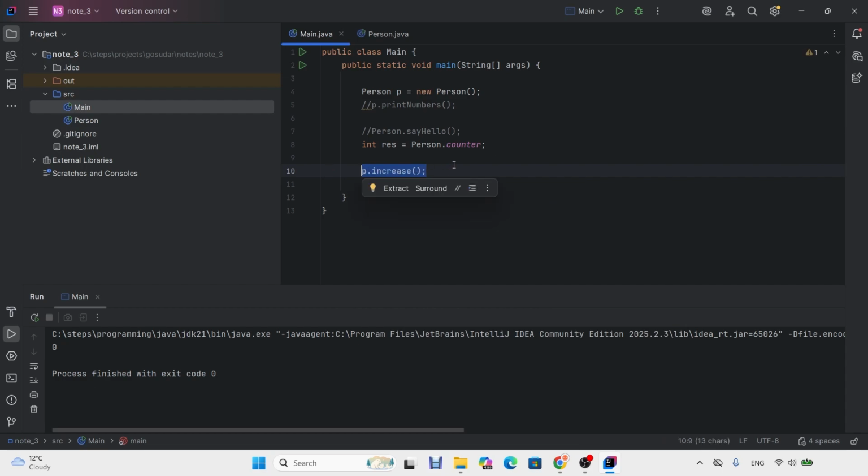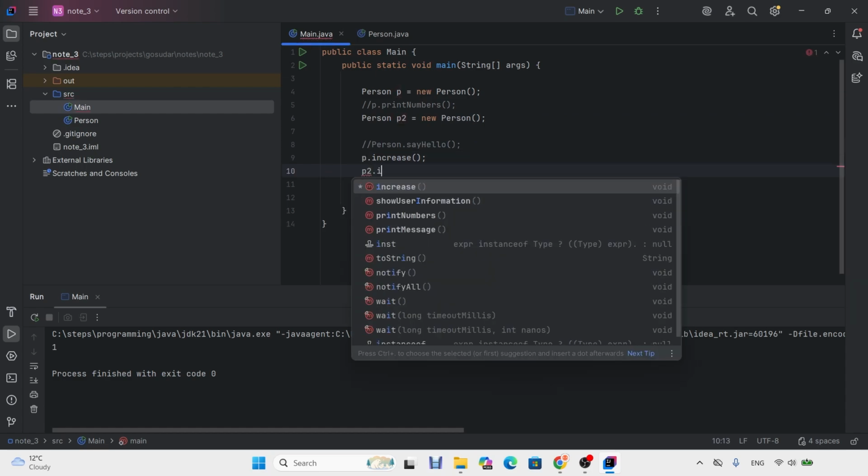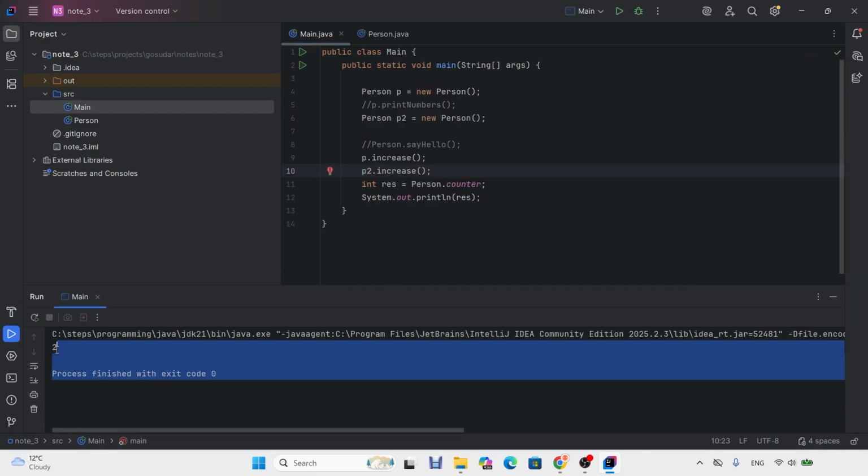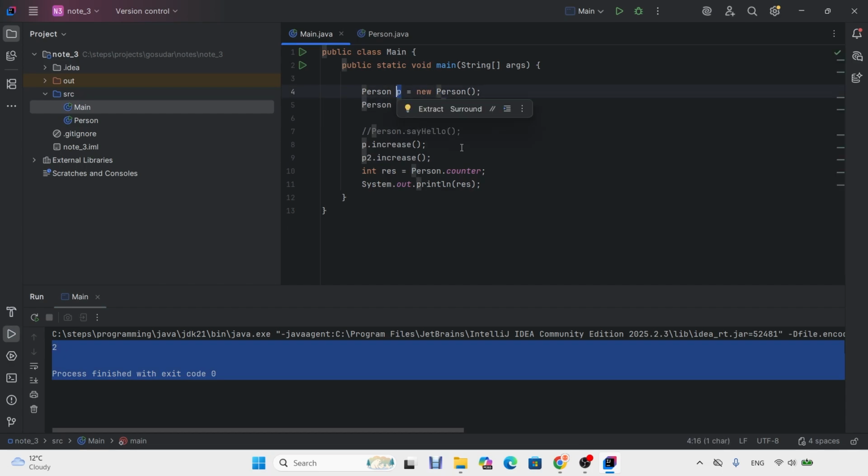For example, if we create multiple objects, both objects work with the same variable. There is only one copy of counter in memory, and it is shared. Important thing to understand, static does not mean the objects cannot be created. You can still create objects, but they all share static data. Static means shared at class level. Non-static means belongs to each object separately.